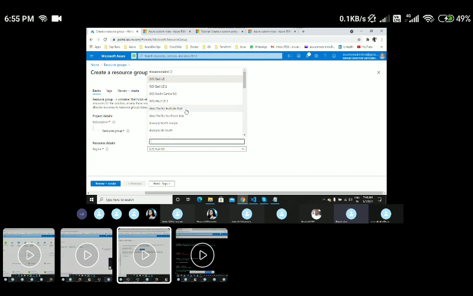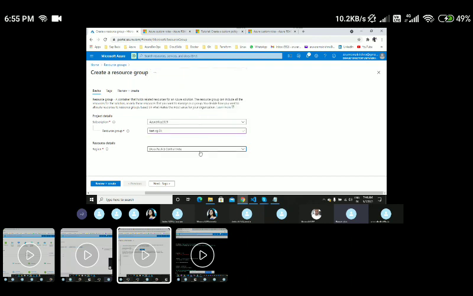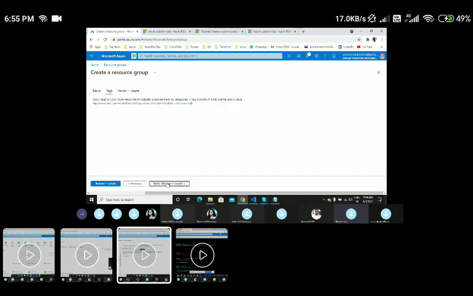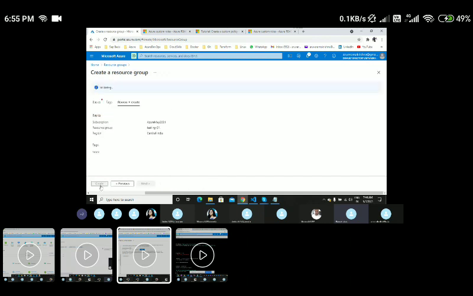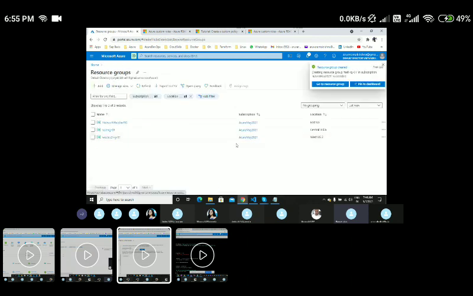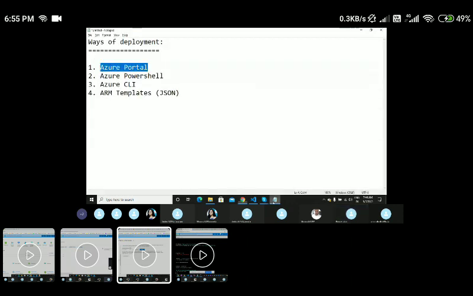And if your subscription is hosted for Central India, let us imagine, you have to create all the resources within Central India only. So try to remember this. You can assign some tags if you want. Otherwise, you can just review and create, and I can just click on create. So this is one way of creating resources manually directly via the portal, which is very easy. Anybody can do it, right?